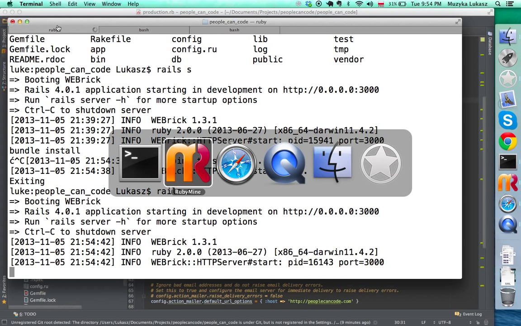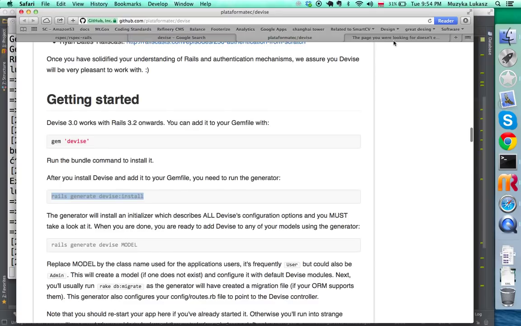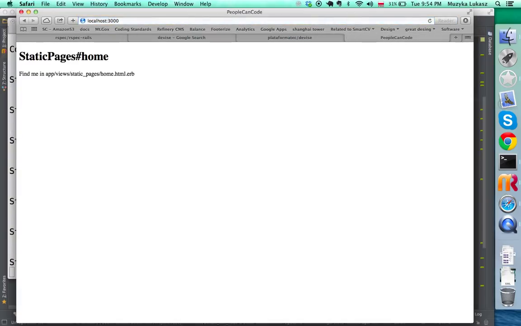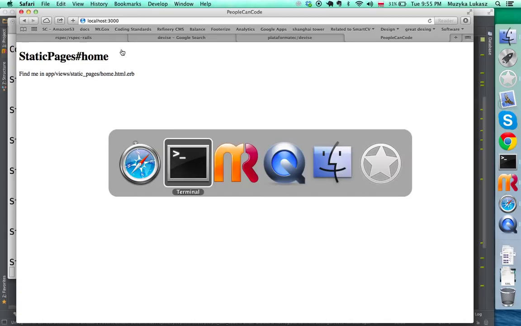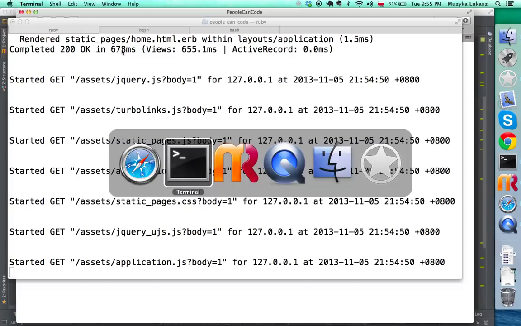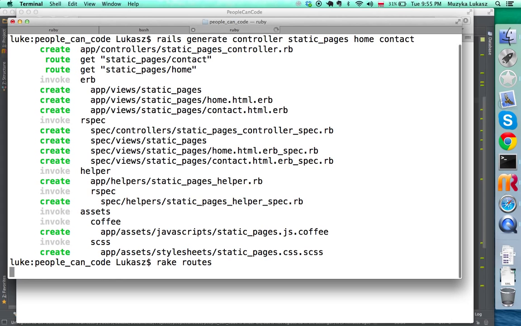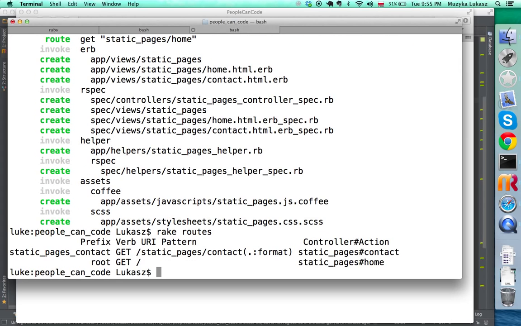And we can go to our localhost. Great, so this is our homepage. We probably want the link here to say log in or register. So let's go back here and see in our rake routes what sort of routes we have at our disposal.